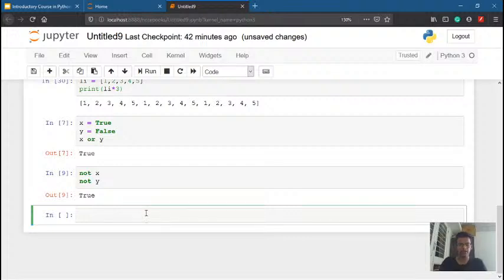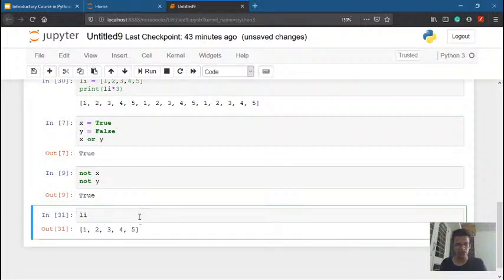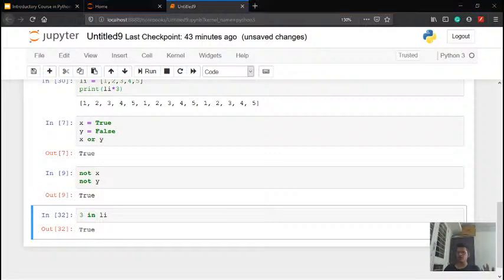Okay, let us declare. We have already declared a list, li. If I see what is in li, it is 1 2 3 4 5. Now I have to check whether the number 3 is in it. If 3 is in li, it will give me True. So what the in keyword does is, it tells us that if I have passed some item, is it present in our given list or not.